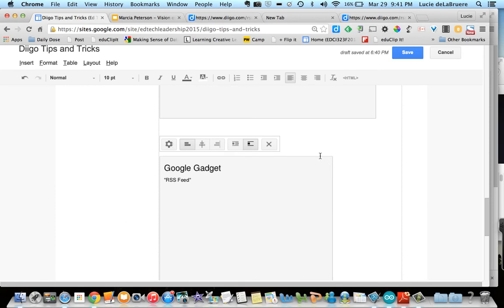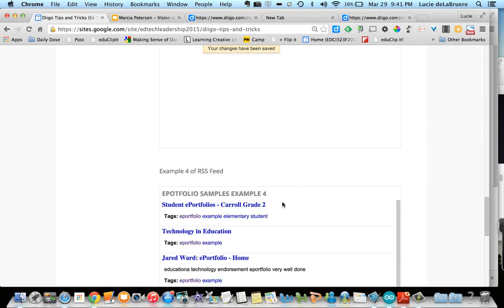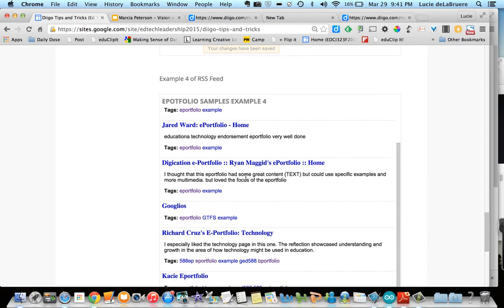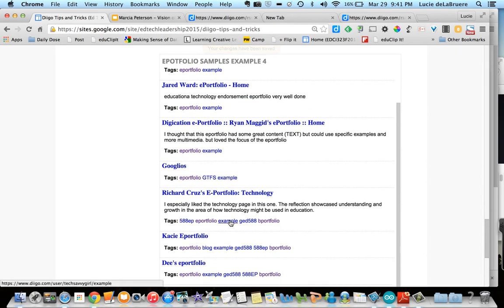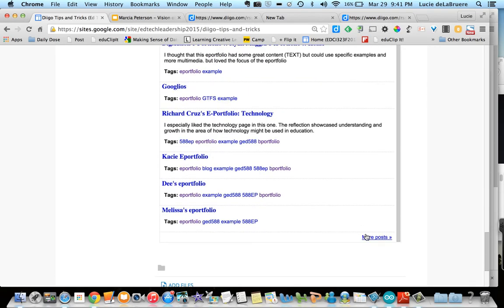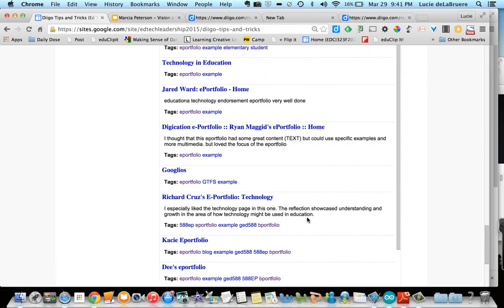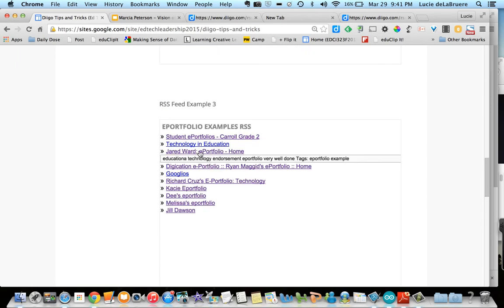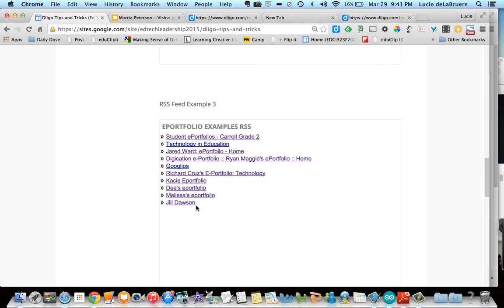Going to hit OK. Hit Save. And there are my ePortfolios examples. Notice that if I have a description, it shows. It also shows my tags. And after those 9, I can hit more posts and see the rest. So, depending on which one you like better, this particular one or this particular one, you might choose either one of those gadgets.